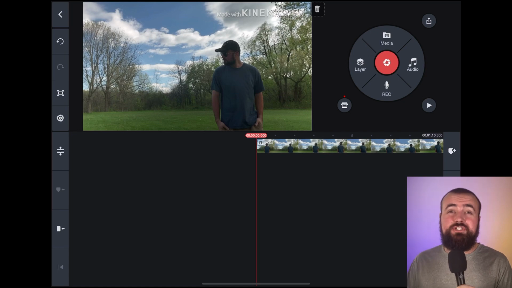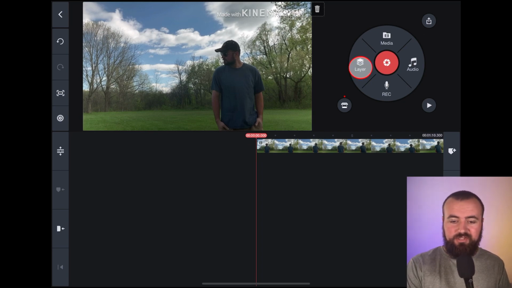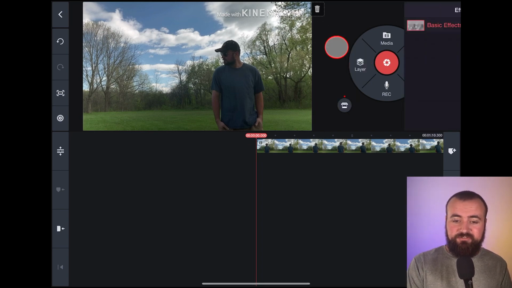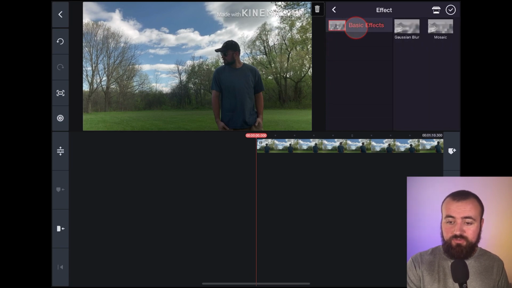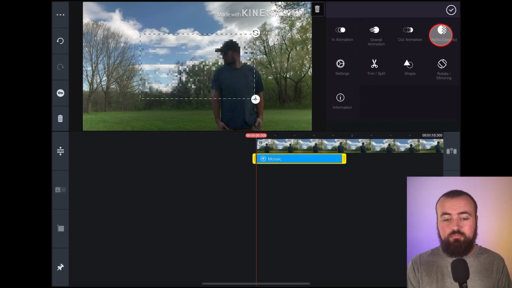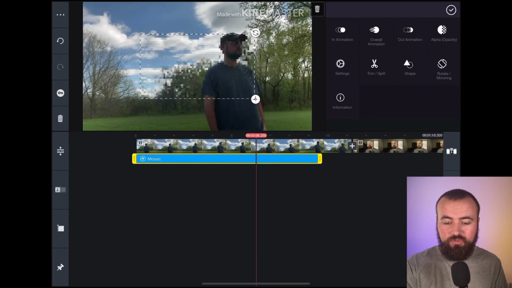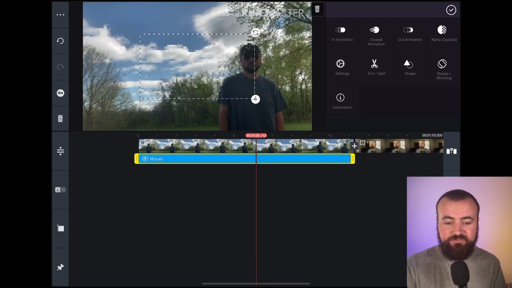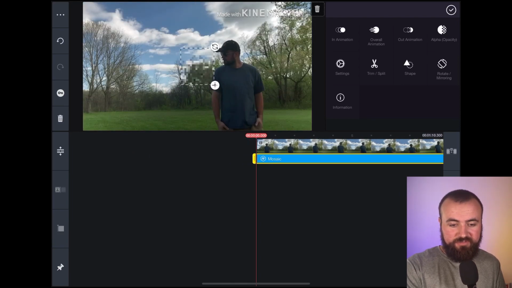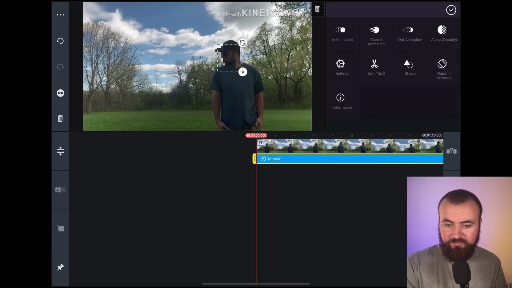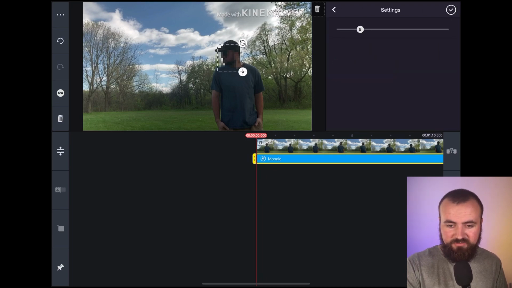Tip number 7, I'm going to be showing you how to apply keyframes to your video. So for this example, to demonstrate it, what we're going to do is click on layers, effects, basic effects, and we're going to do the mosaic blur. So if you were to blur someone's face, you would need to apply this effect. So I'm just going to first line it up over my face here as if I'm someone who needs to be blurred. I'm going to go into the settings and make it really blurry there.